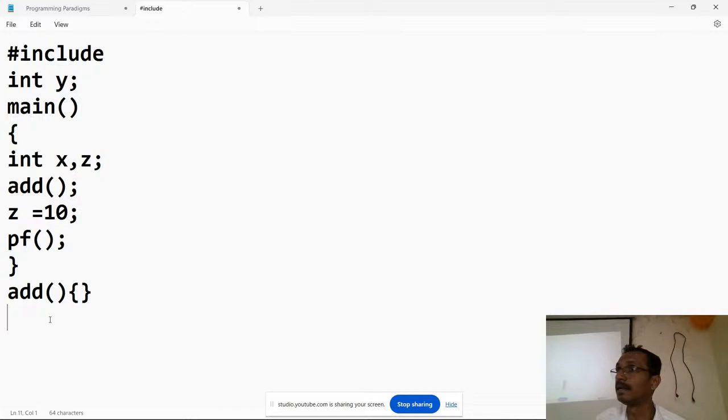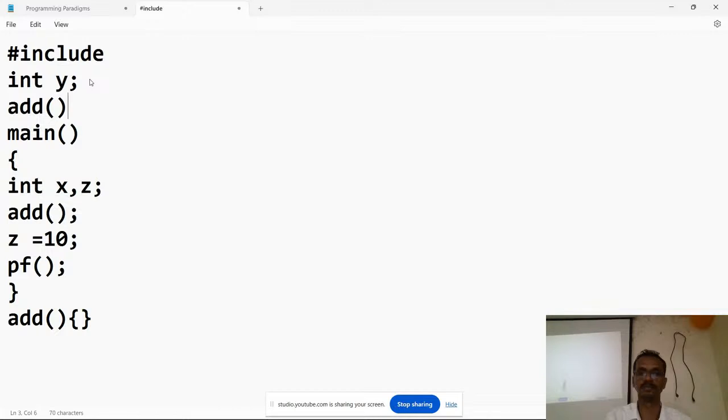Add is not known to our compiler. So what we need to do here to avoid that: declare first, define next, or call, whatever it will be. So this is the structure it maintains. Declaration is first, and that too in the upper sections, the header sections only. This is the structure it is following.